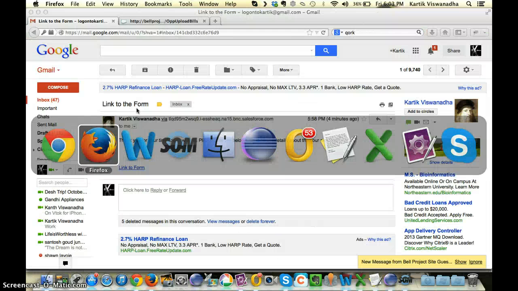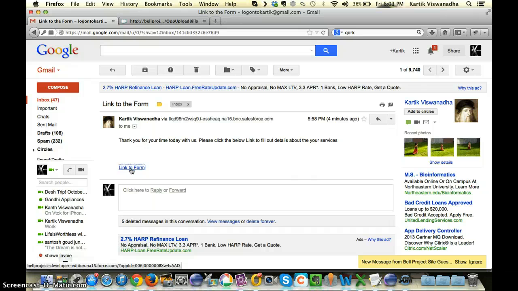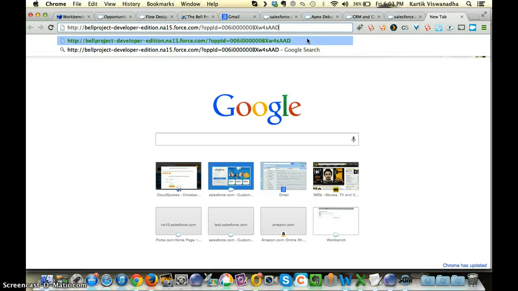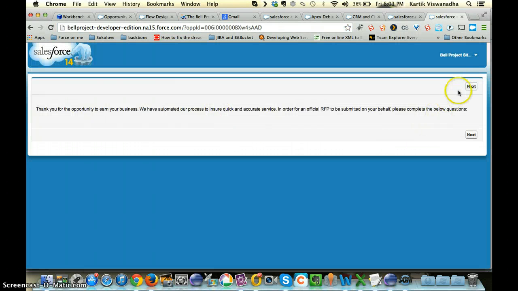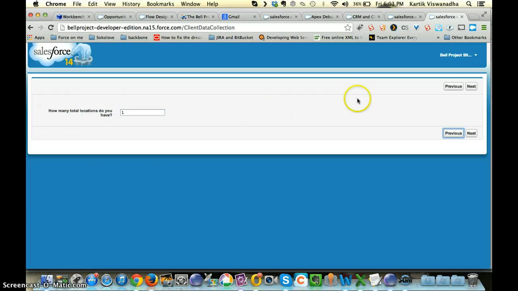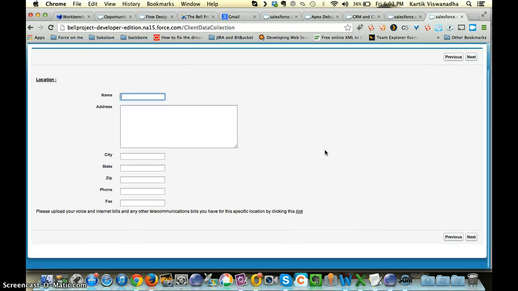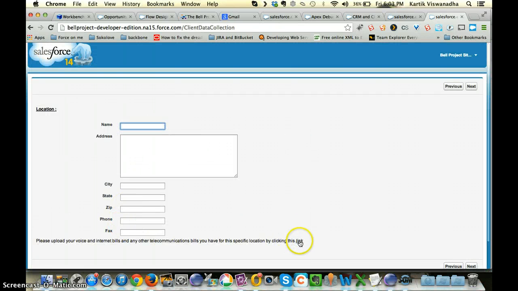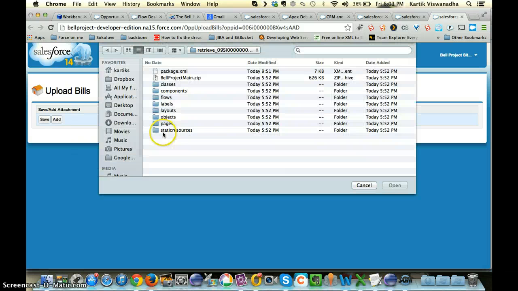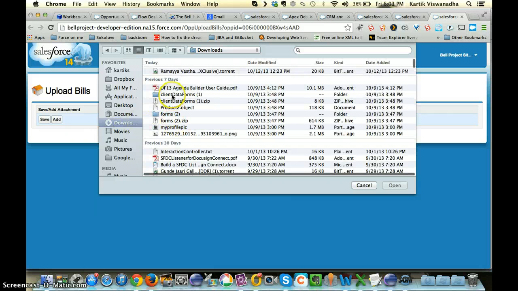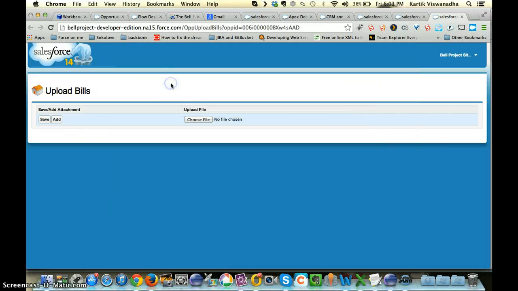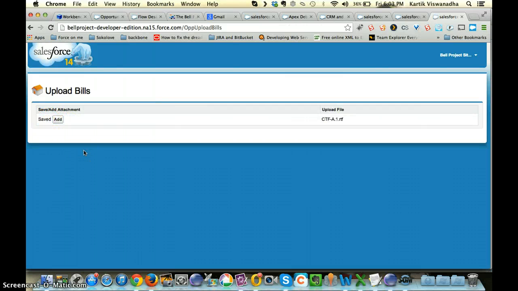So I'm just trying to open it up in Chrome and see if the form changes, because we changed the opportunities, right? So this is the CTF A1 form. The form is changed, and it also has the same thing. So you can choose files, whatever you wanted to, save. Oops, see, it worked.